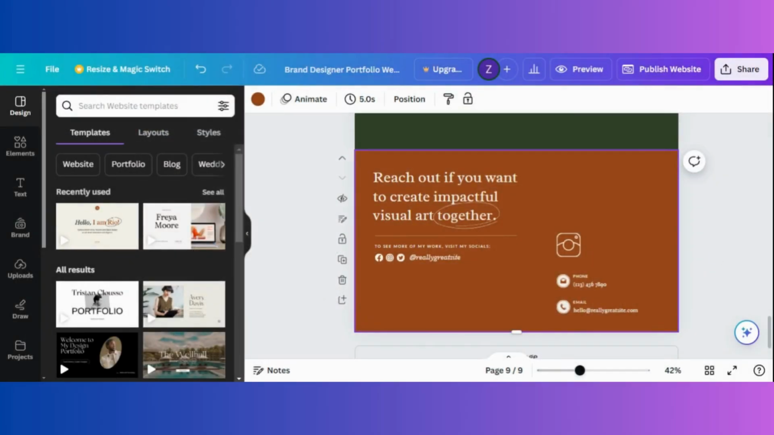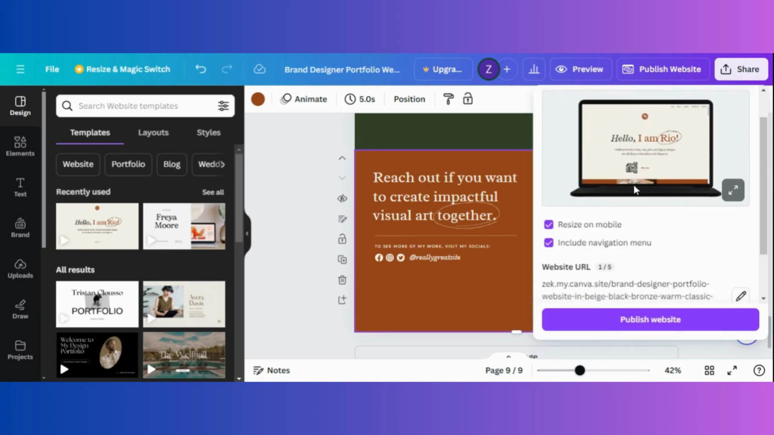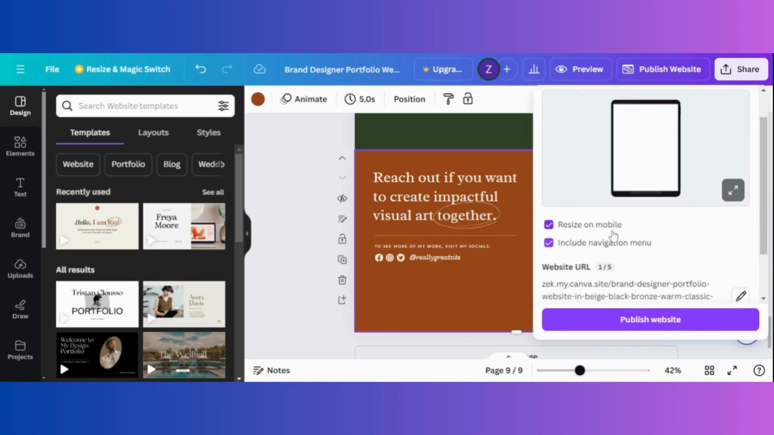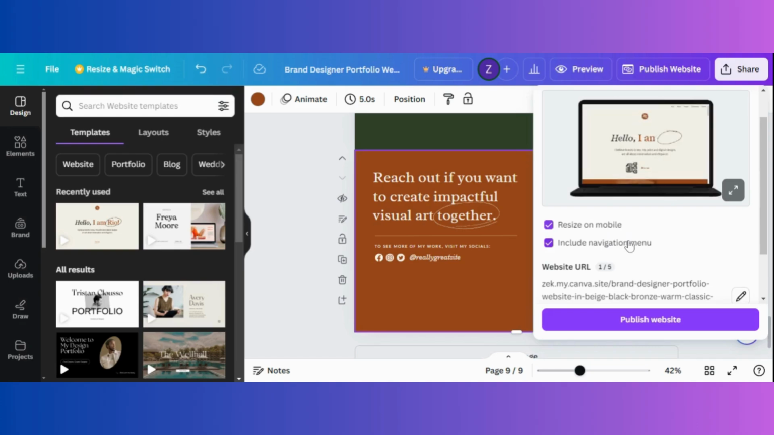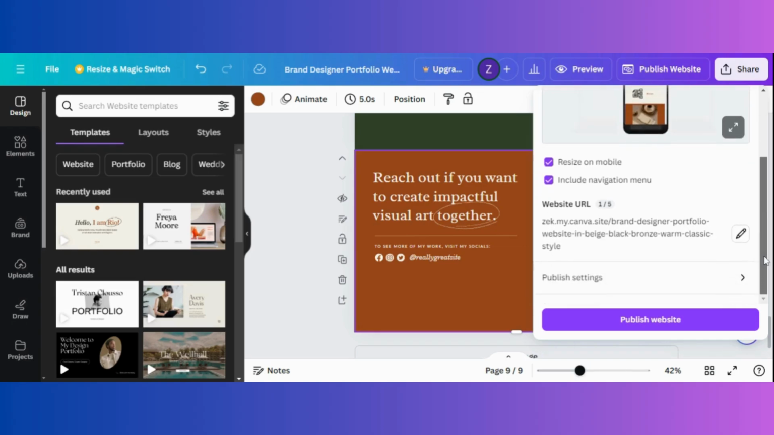And other than navigation and the different animations that you're going to be adding onto your site, designing websites on Canva is as easy as designing a flyer. Let's get on to publishing your website. You tap on the top right corner and you make sure you have chosen resize on mobile so that you are able to have that responsiveness on your mobile device. Include navigation menu. That's for you to include each and every header of each and every page that is included on your website. Then moving down, you have the website URL.